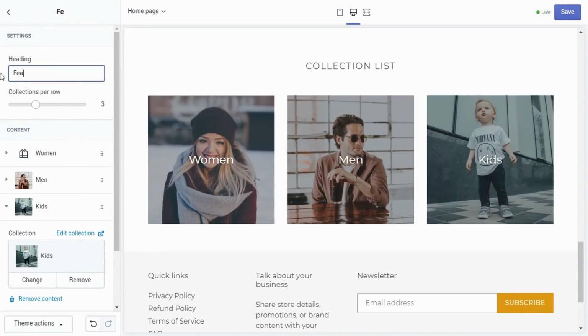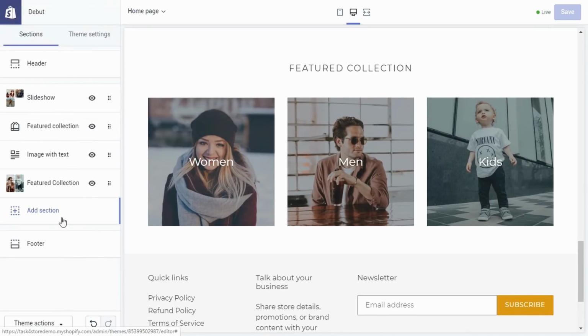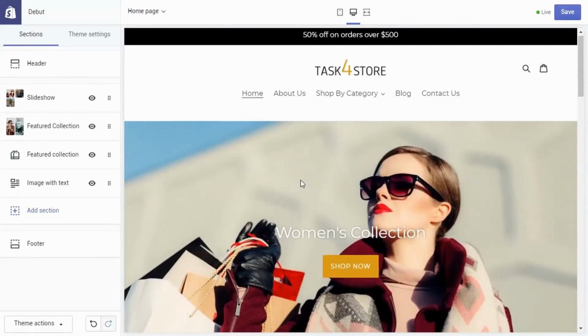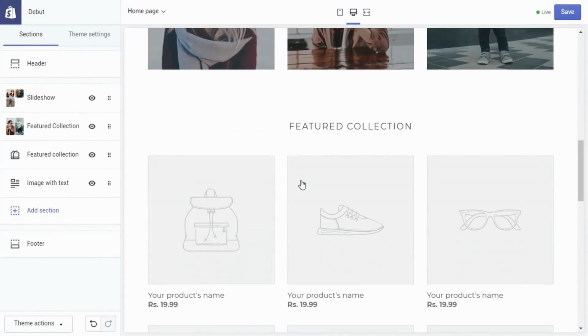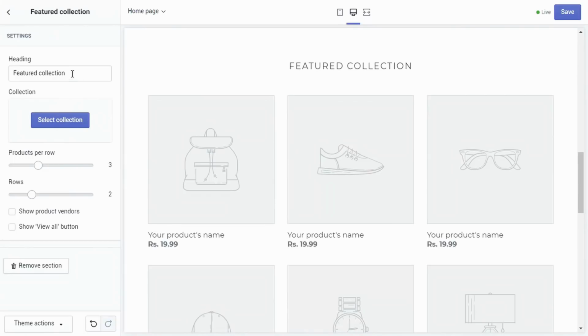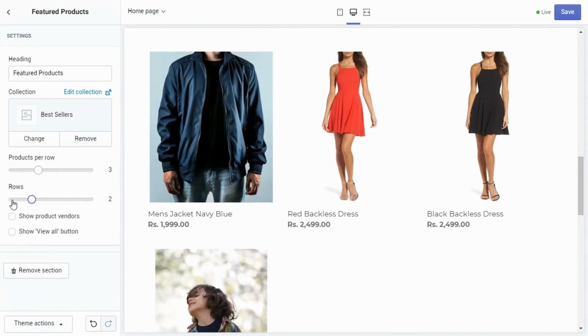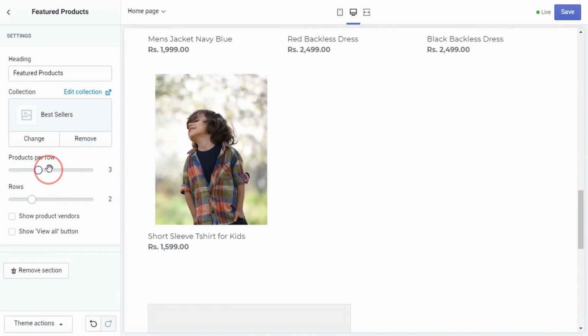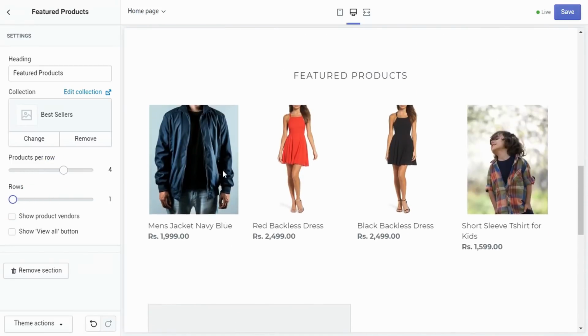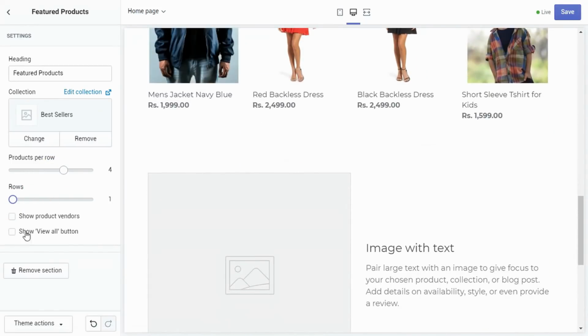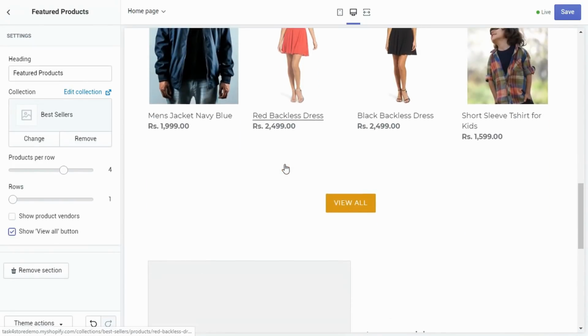Now let's edit the collection list heading to Featured Collection. So now you can move this Featured Collection section right after the slideshow. The earlier Featured Collection section down below can then be named Featured Products. Here you can add bestseller products and customize the layout by selecting the products per row and the total number of rows. Check the View All button tab so that we can view all the bestseller products.